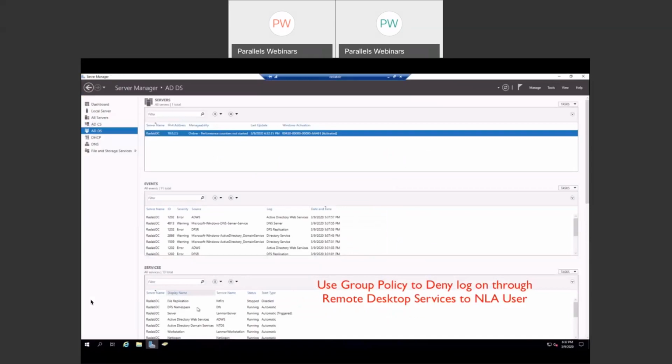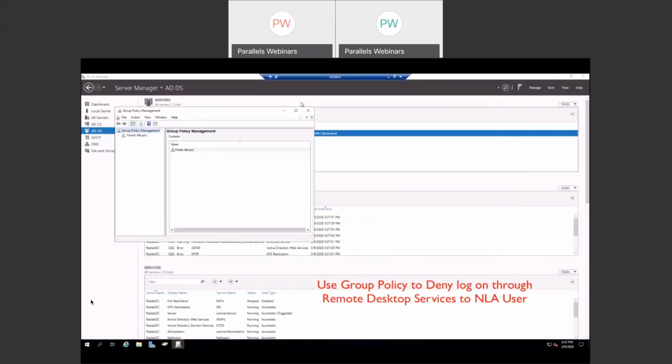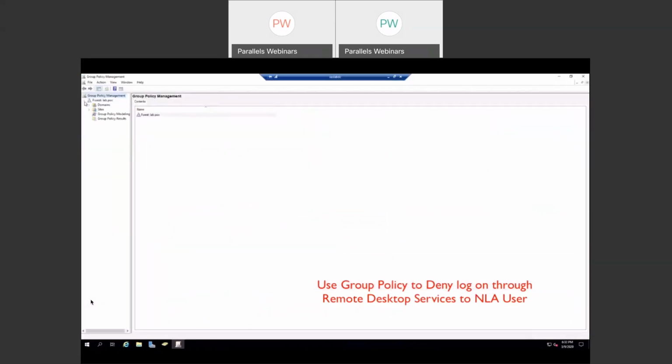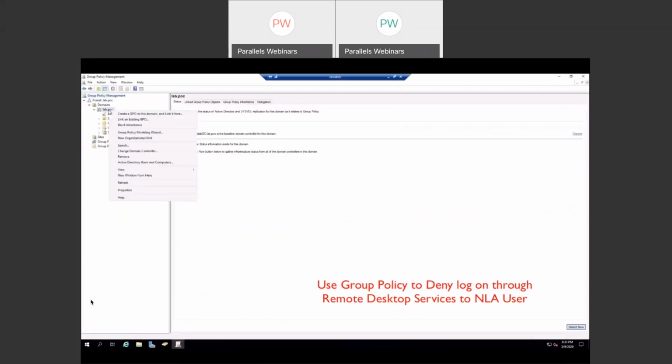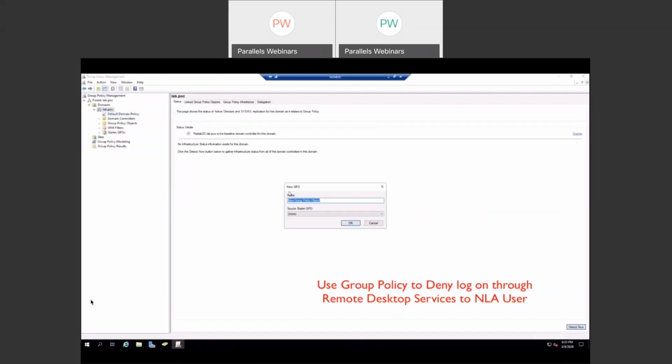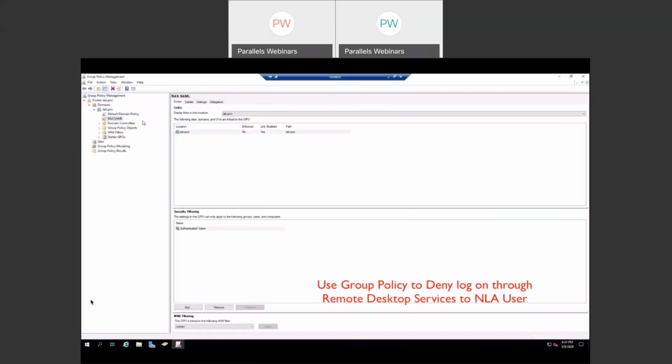And then because I don't want somebody to actually be able to log in with this user, I don't want it logging in interactively, I'm going to go into group policy here and set a policy to deny logon through Remote Desktop Services. So I'll go ahead and create a GPO. I'll call that one RAS SAML. Then I'll go ahead and link it here, and then edit.